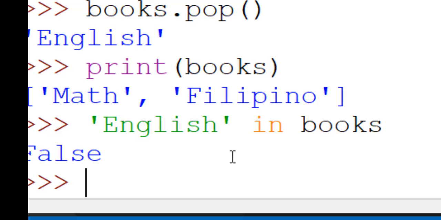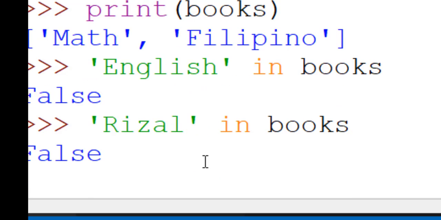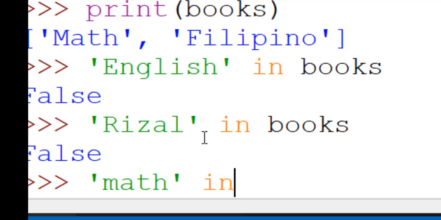Okay, let's ask another one. Is result in the items of books? False. There is no more result because we actually removed it already. Now, how about I would say math? Okay, let's start this one first. Math in books.